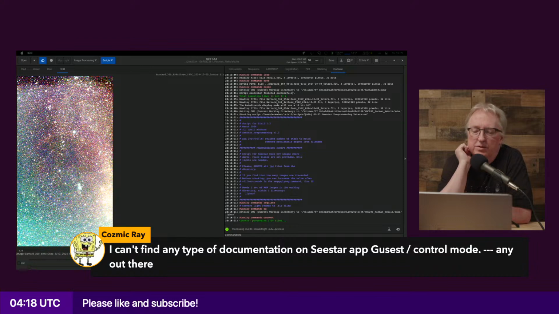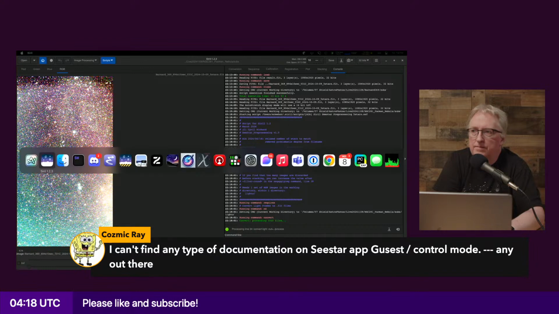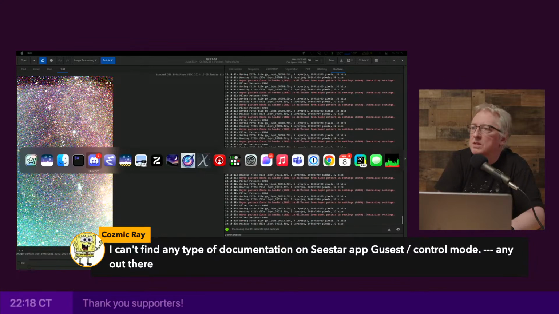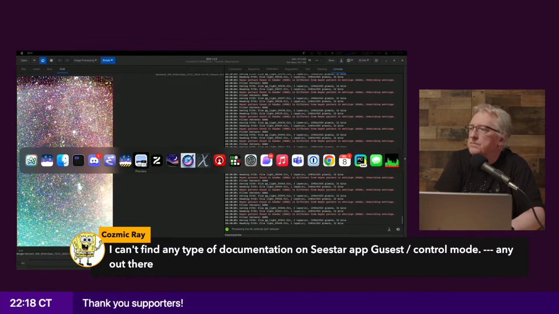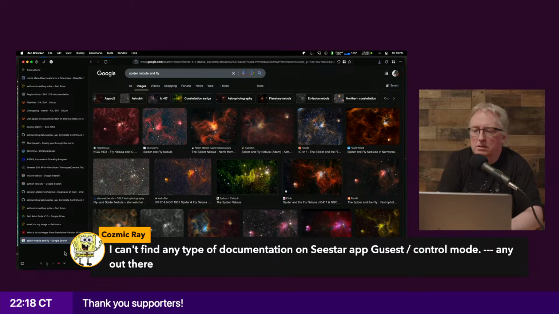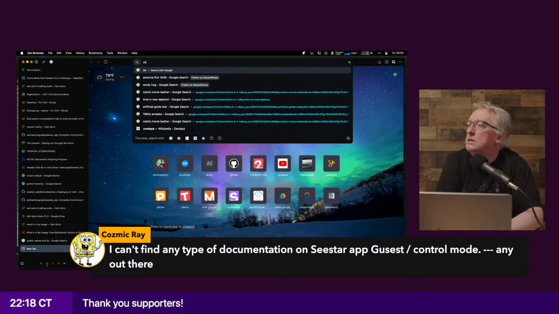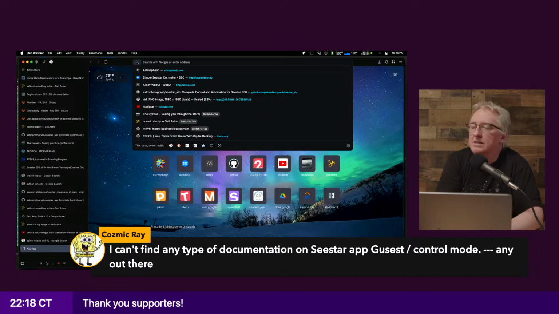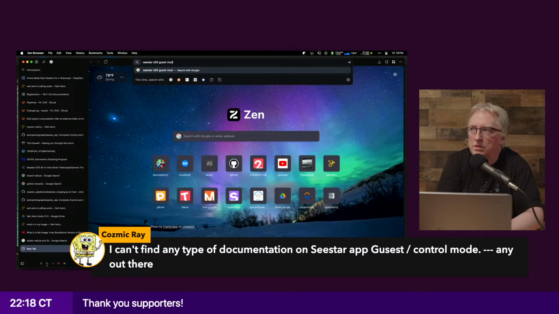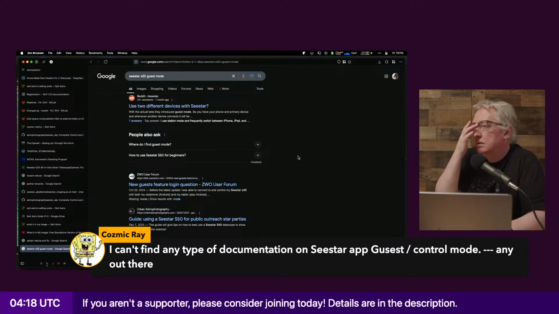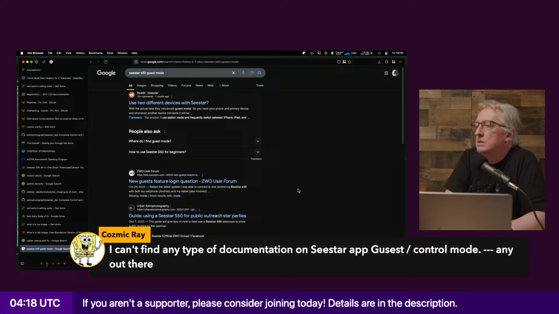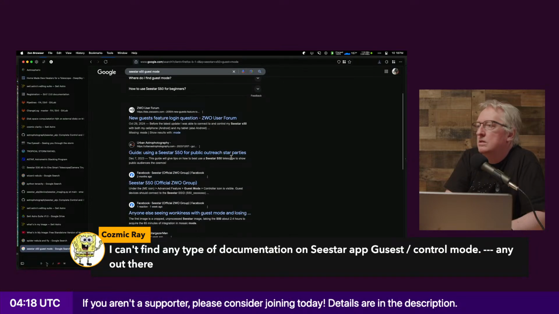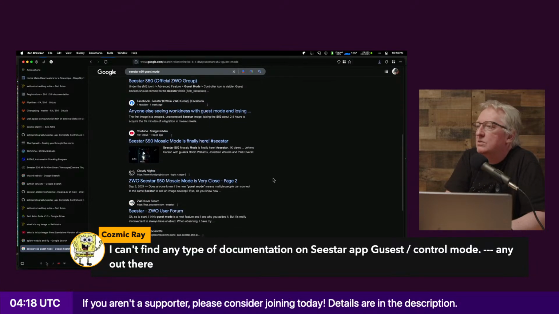Yeah, for some reason, I am not completely surprised that they don't have any docs on it. Although they did have some stuff, not for guest mode, but some stuff. Let's see. Seestar S50 guest mode. Guide. Using for public outreach, but what if I don't want to use it for public outreach?